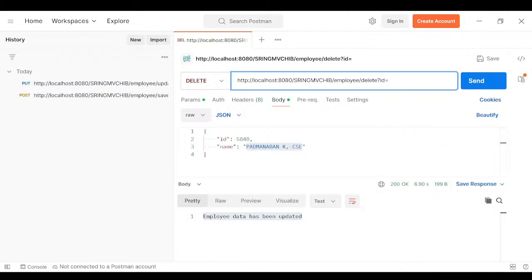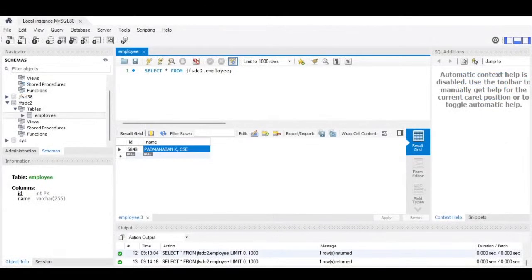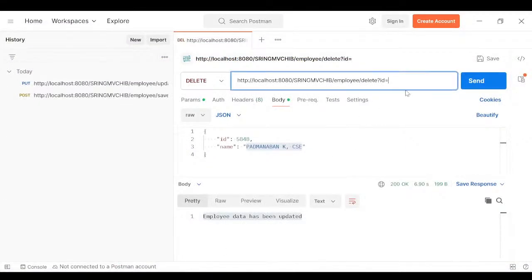In my database, I have only one record as of now. So this is my database. I have only one record that I want to delete. What is the id for that particular record? 5848. So the same id I want to pass through the Postman tool. So id equals 5848. This is the record I want to delete from my database table.